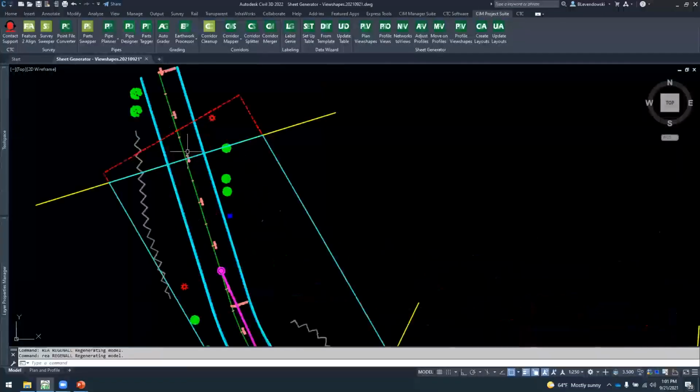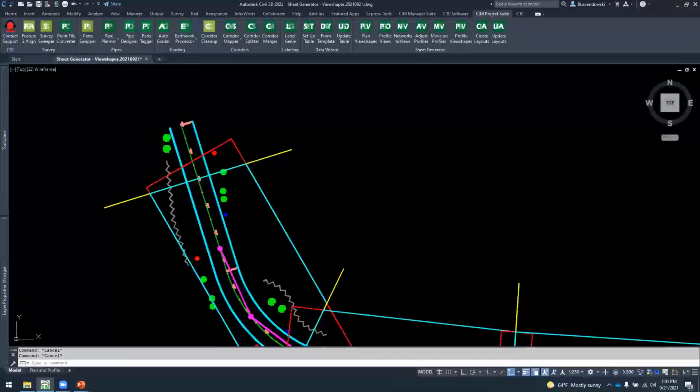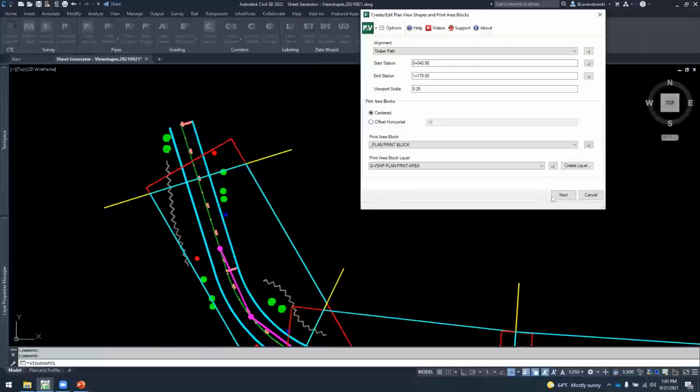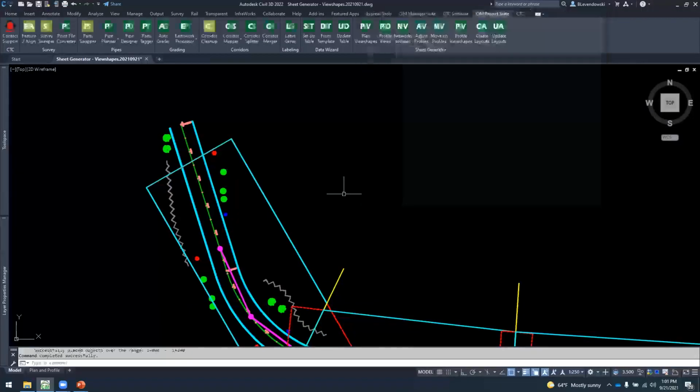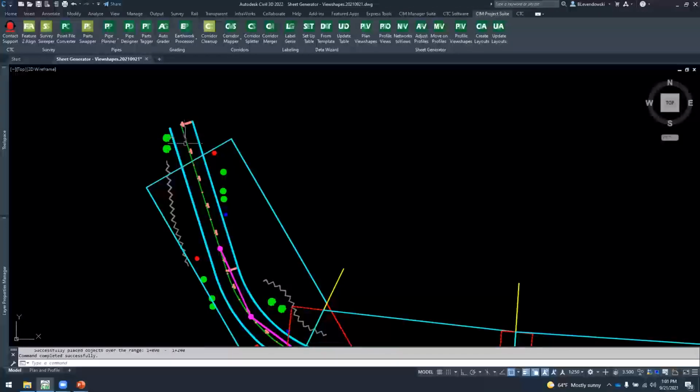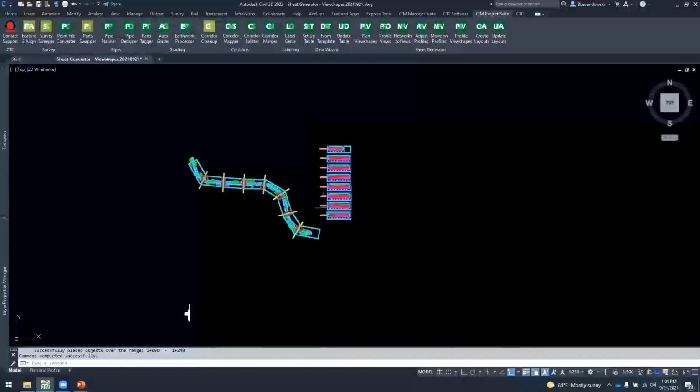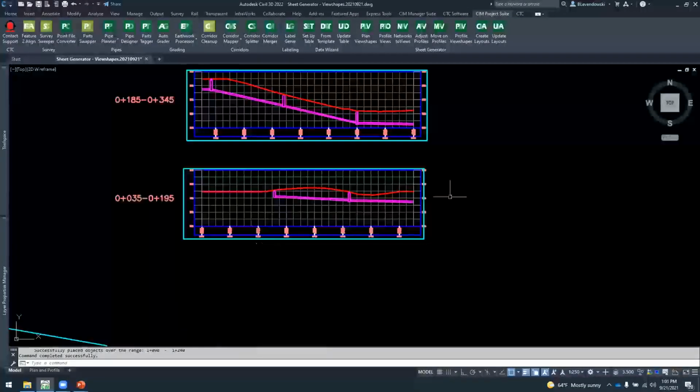So what do I mean by that? Well, if we adjust our plan views, let's run this. And I had said, put a match line at the beginning of the station range. Let's turn that off. Click finish. Now that's gone. Now that's going to adjust my profile view station range.